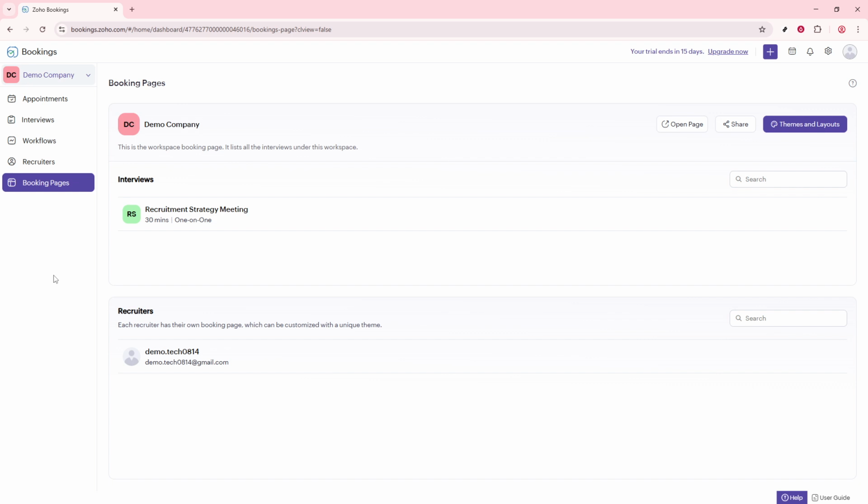By following these steps, you'll be well on your way to mastering Zoho Bookings, making your scheduling tasks more efficient and hassle-free.